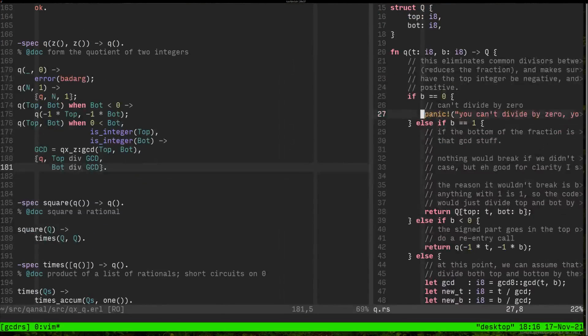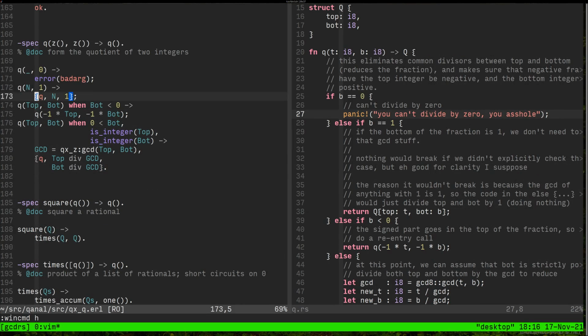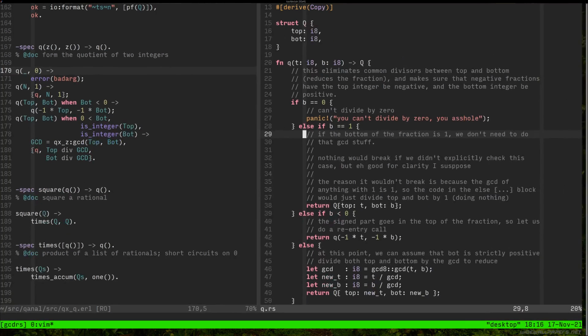So this line of code over here is basically the same as over here. If the bottom of the fraction is 1, we don't need to do that GCD stuff. Nothing would break if we didn't explicitly check this case. That's important. But it's kind of good for clarity, I suppose. The reason it wouldn't break is that the GCD of anything with 1 is 1. And so the code in the else block would just divide the top and bottom of the fraction by 1, which does nothing. If B is negative, then we do a re-entry call with -1 times T and -1 times B, so it's this logic.